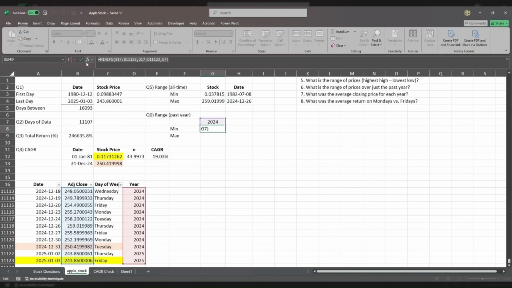And my next function is like the max over the past year. So it's simply just changing min to max. And I have over the past year, at least in 2024, it's been 164 and 259. And again, we can validate that with filters.